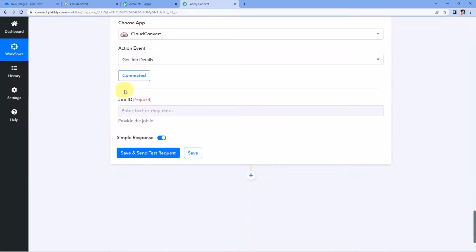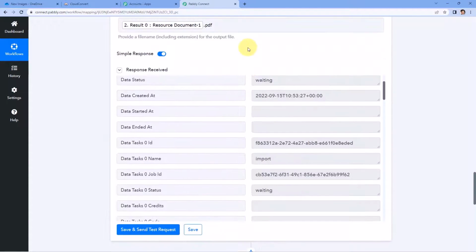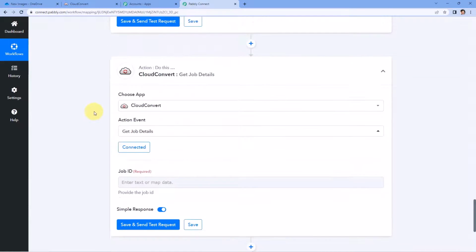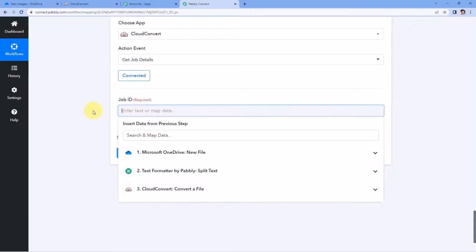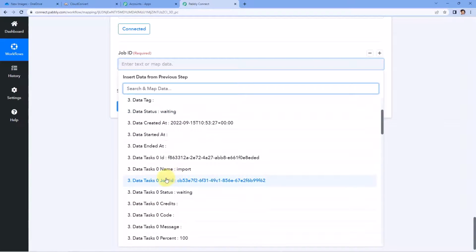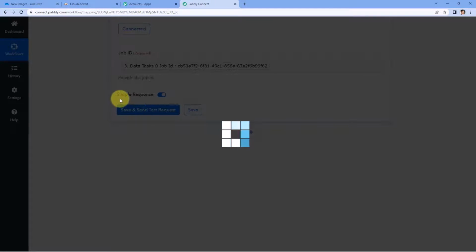Then after connecting it once again, it is asking us what is the job ID, that for what job ID we want to retrieve the details. So we have received the job ID in our previous step of CloudConvert after converting the file. So this is the job ID, and we will be mapping the same job ID over here in this field. Just click here, and from the drop down below, from the responses of CloudConvert, convert a file, select and map the job ID. And after mapping the job ID, just click on save and send test request.